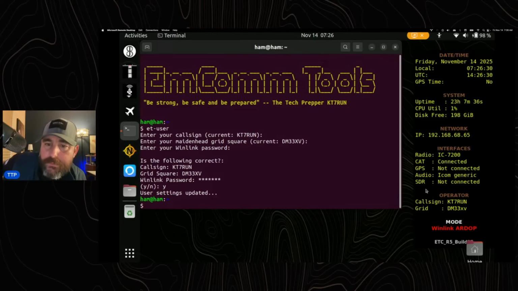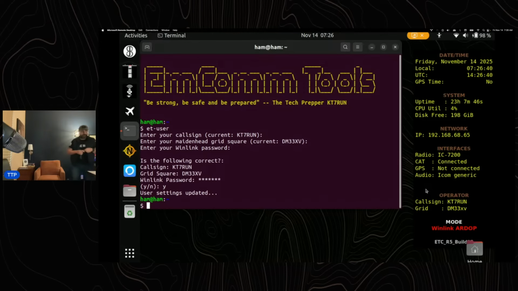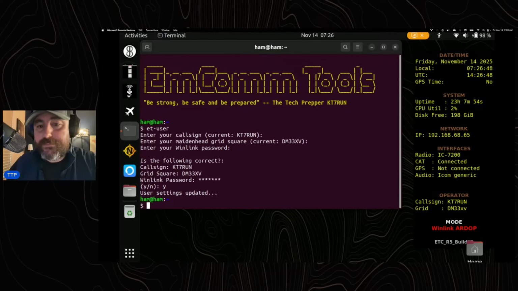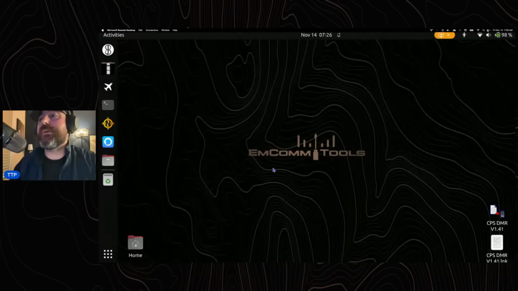Why is SDR not connected? No, you should be connected. Sorry, I didn't have enough USB ports over there. We'll go to this other laptop here.